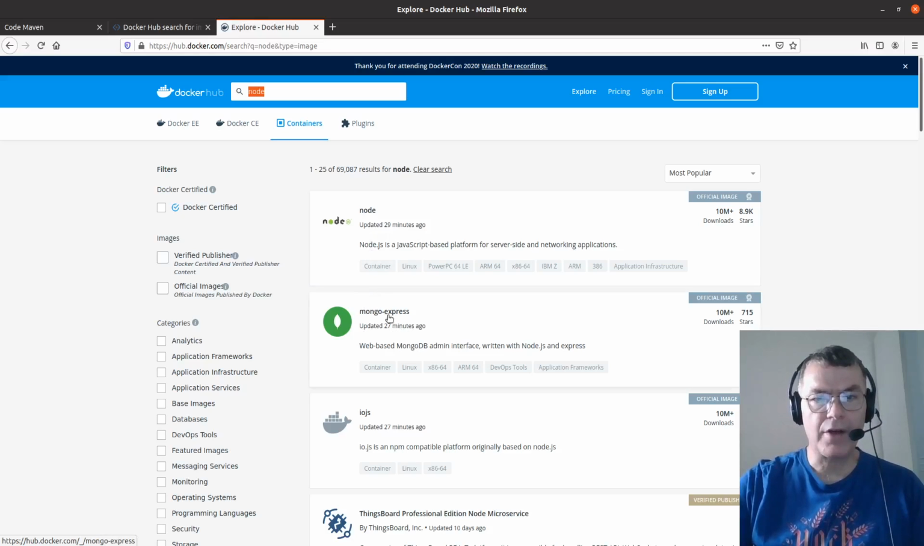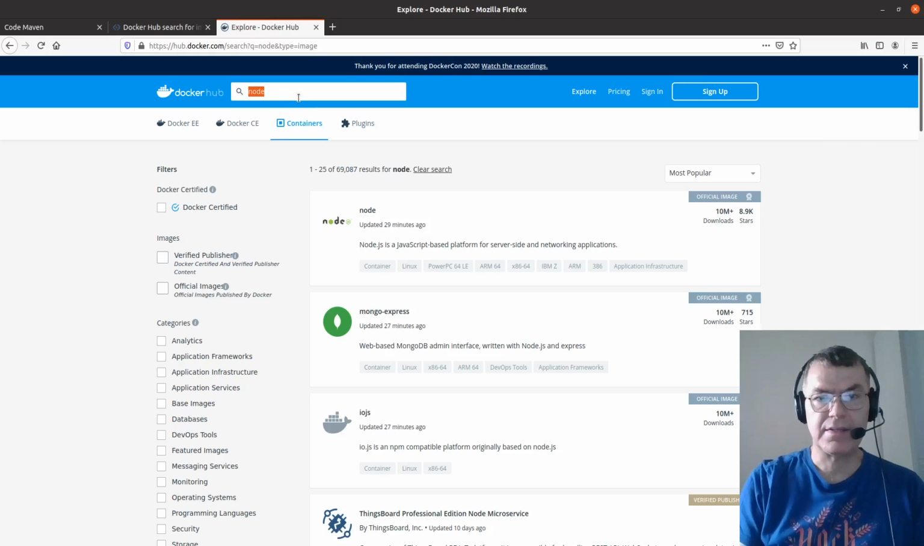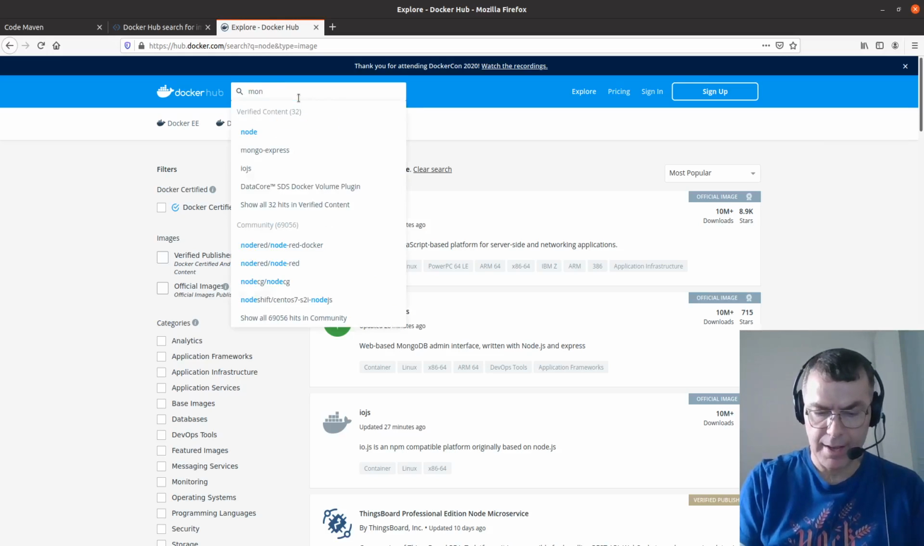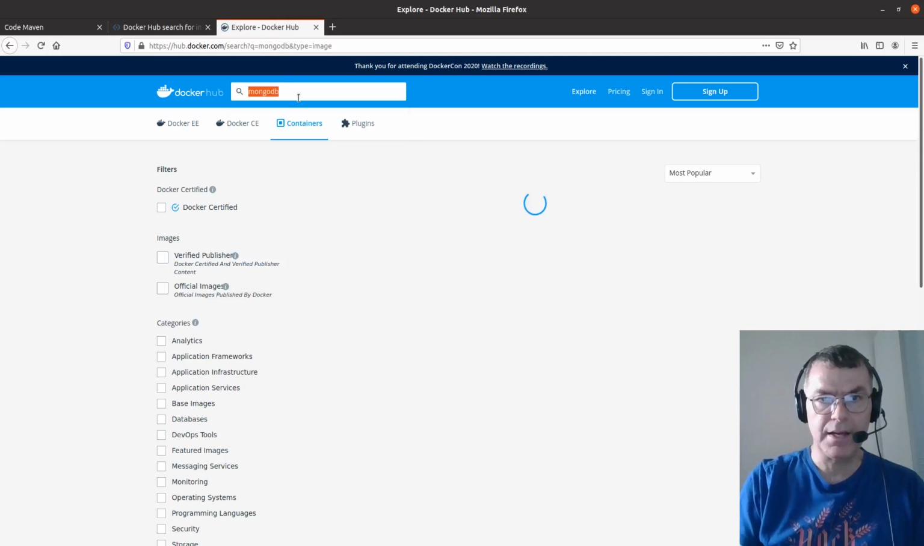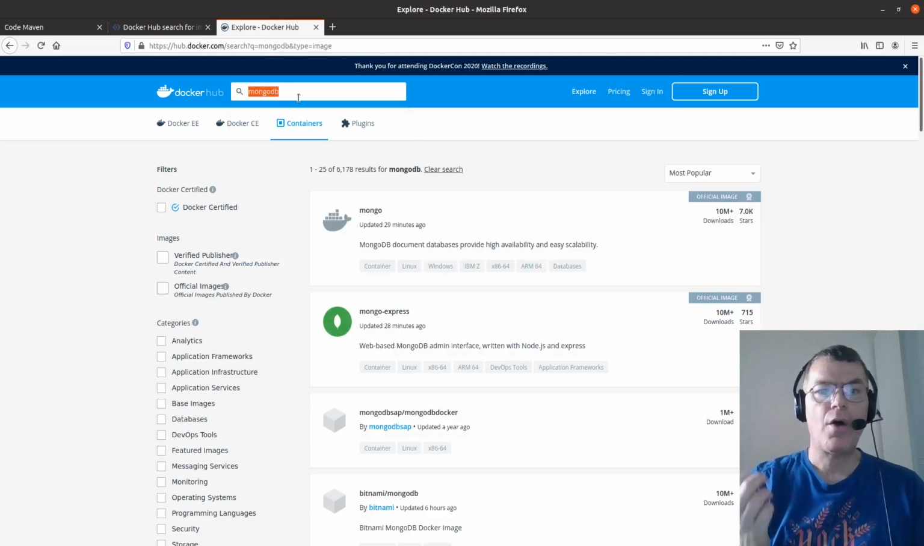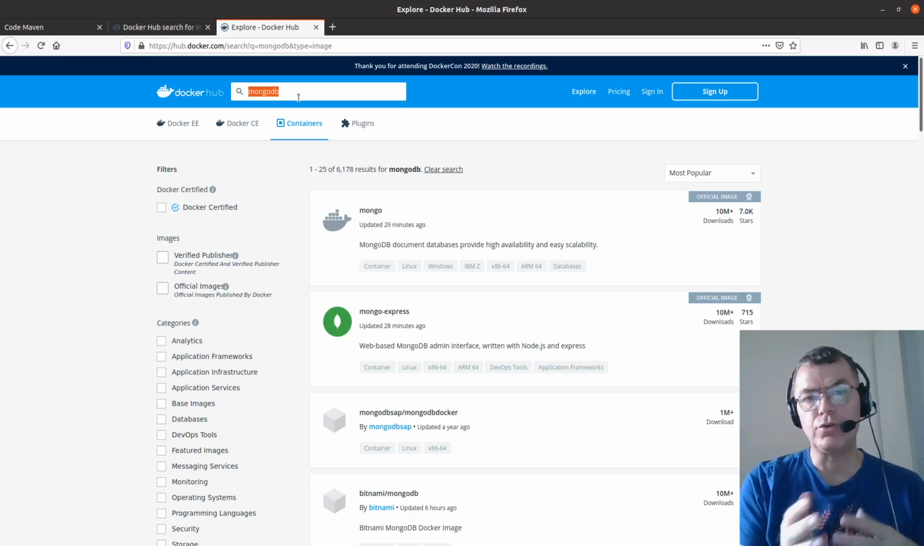Then you can also have others like Mongo Express. I'm not exactly sure why it showed up. It's something to do with Node apparently. But let's say MongoDB. Now I found an image, or many images, that can hold a MongoDB database. So you don't have to worry how to do this.